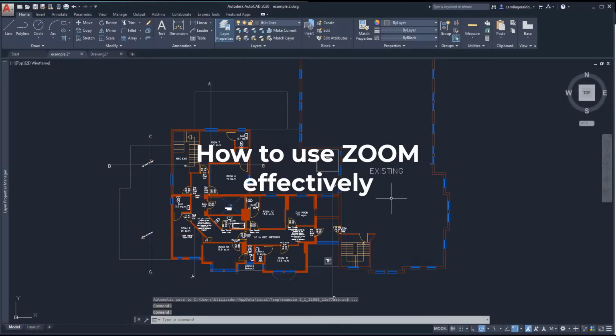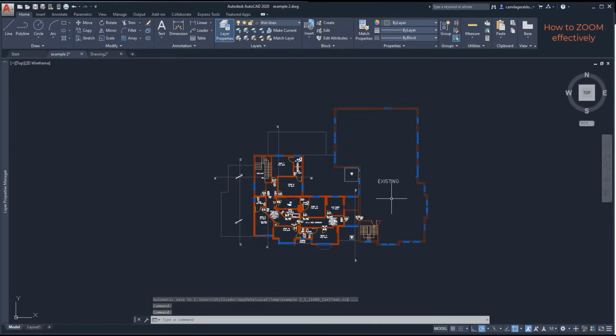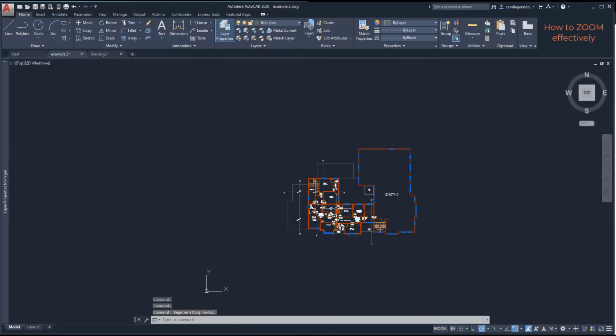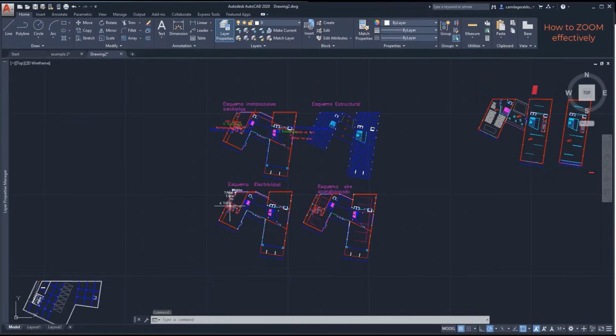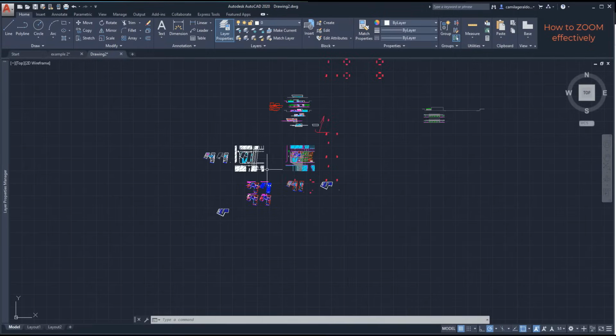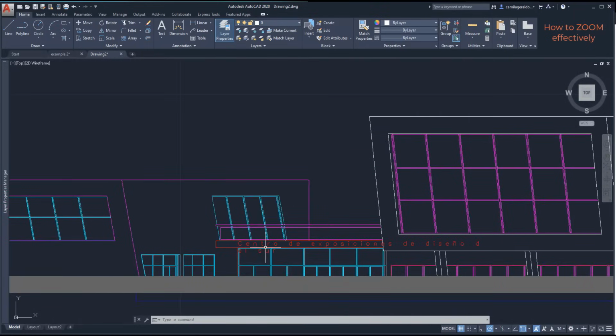Zoom. Now I'm going to talk a bit about zooming in AutoCAD. As you know, the most simple way of zooming, and the most common one, is to scroll the mouse wheel to reach the different parts of our project. However, for large projects, this can be a bit annoying to try to find specific areas. For that reason, there is the command zoom. Let's have a look at it.